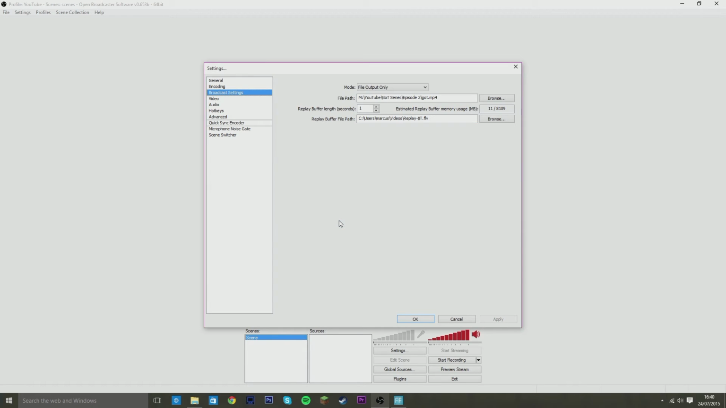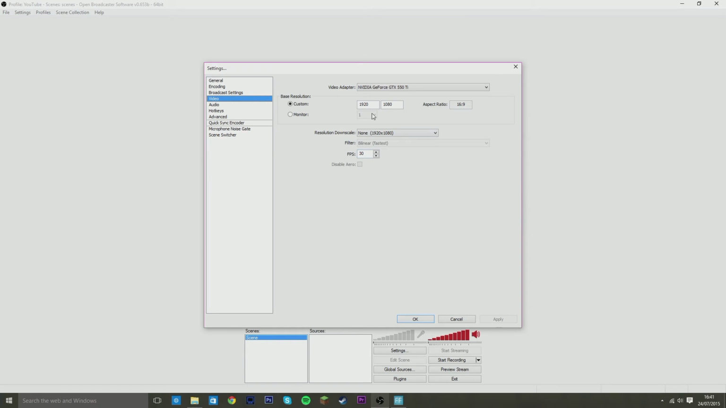Now broadcast settings is another less important part. It's just where you want to put your video. Now video, this is where you choose your resolution. So for the base resolution, you always choose the same resolution as your monitor. So if your monitor is not 1080p, if it's 720p, if it's whatever, the base resolution has to be the same as your monitor. And then resolution downscale is where you change it.